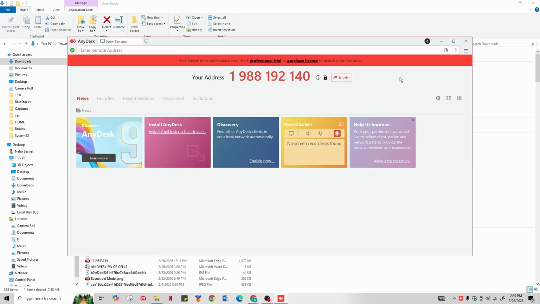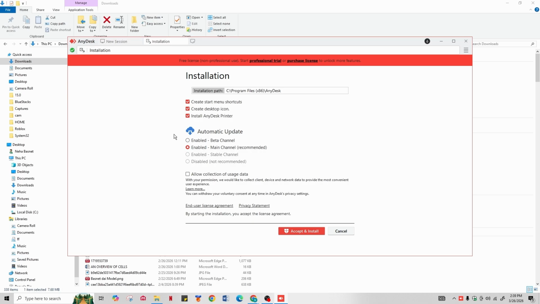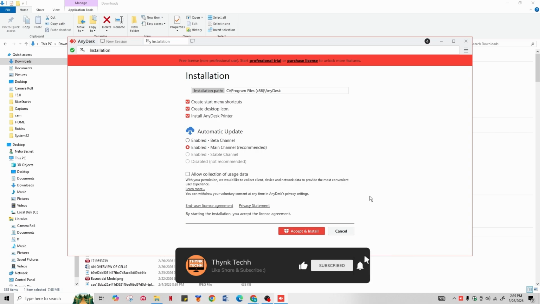A window will pop up. Click on Install AnyDesk on this device. Click on it, and now select Accept and Install, which is highlighted in red color. Choose the installation path and click on Accept and Install, and allow the app to make changes through the Windows security pop-up. AnyDesk will reload and will now be installed.